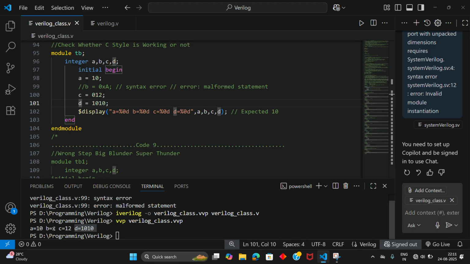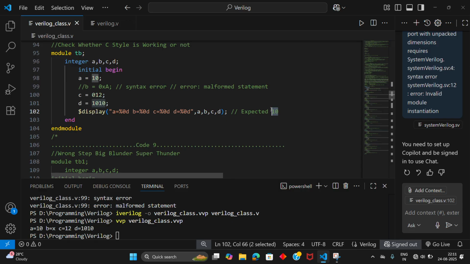We have commented the B, right? So that we got B value as X, which is the default value of integer. And A equal to 10 we got, and C equal to 12 we got, D equal to 1010 we got. We didn't get 10, which is our actual expected output.